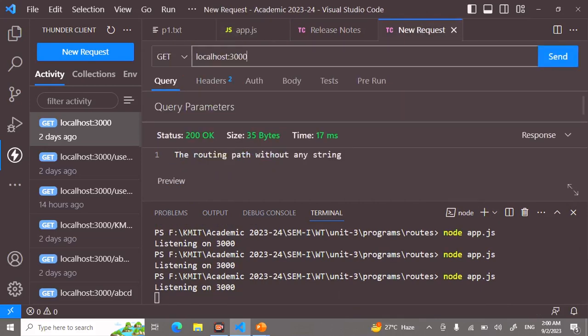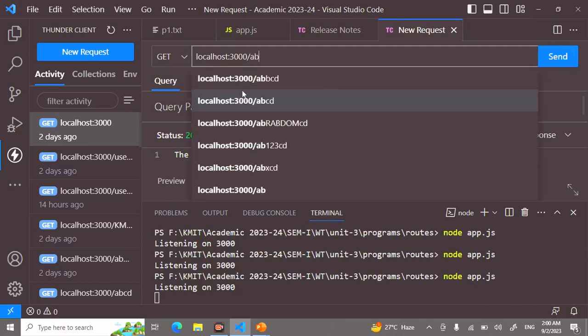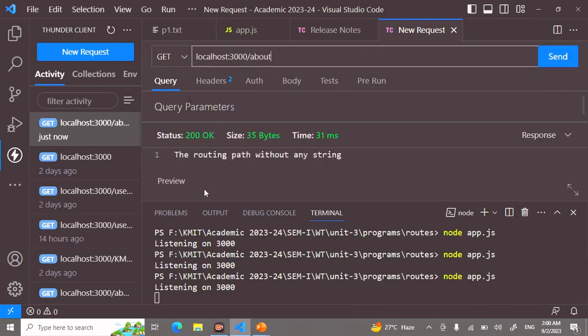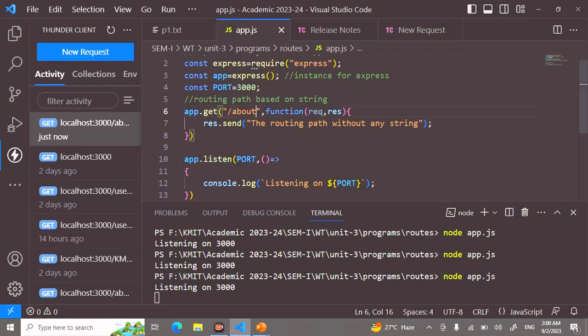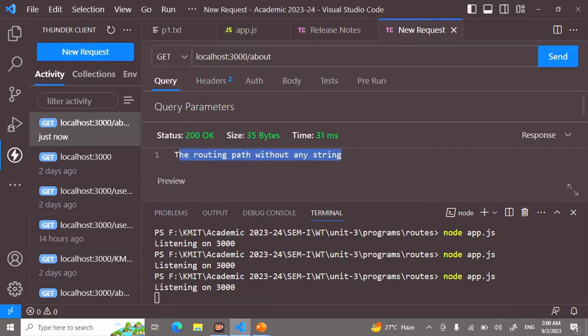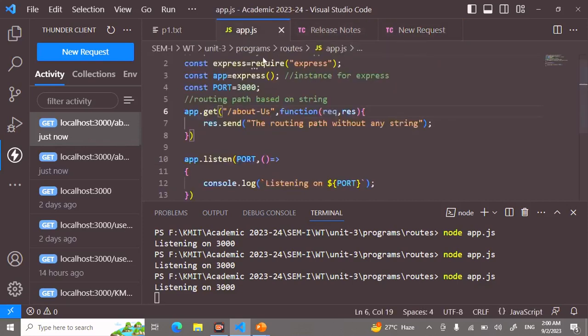Again, now the endpoint is about. Yeah, now this is the routing path. You can give anything, a special path. Now I am giving about us. Let me change this. Yeah, now we are getting it. As I told you, we can configure one or more routes also. Now what I am doing here, I am writing one more.